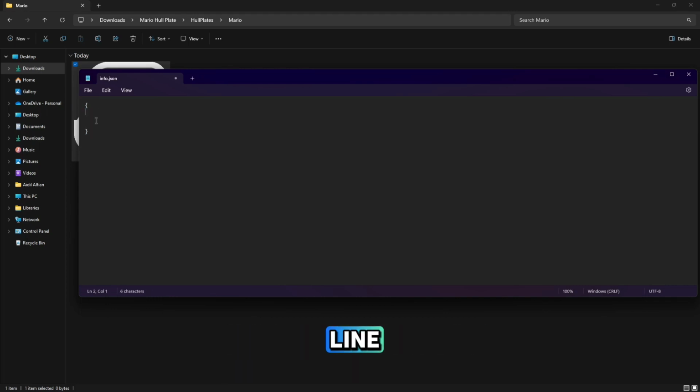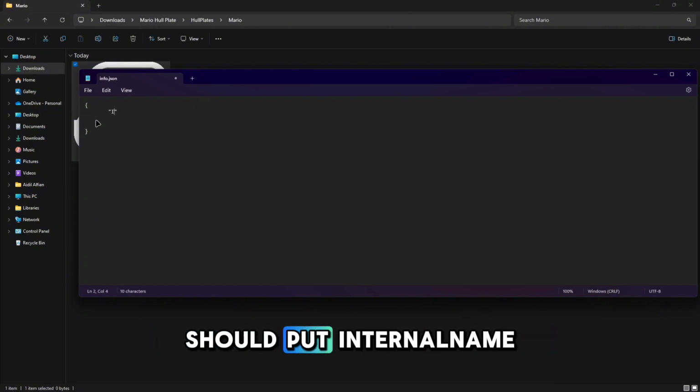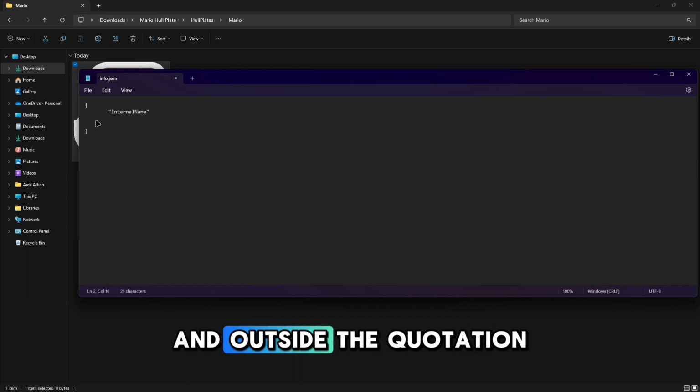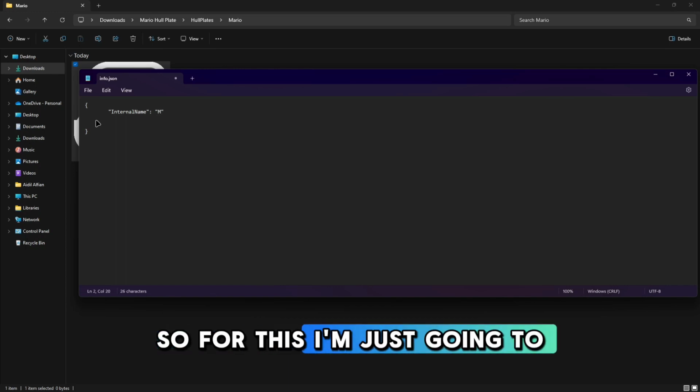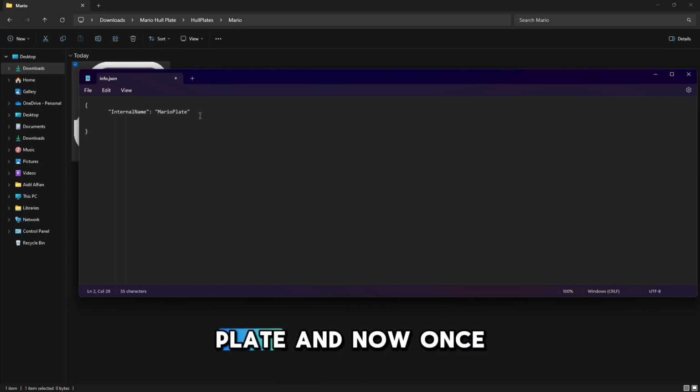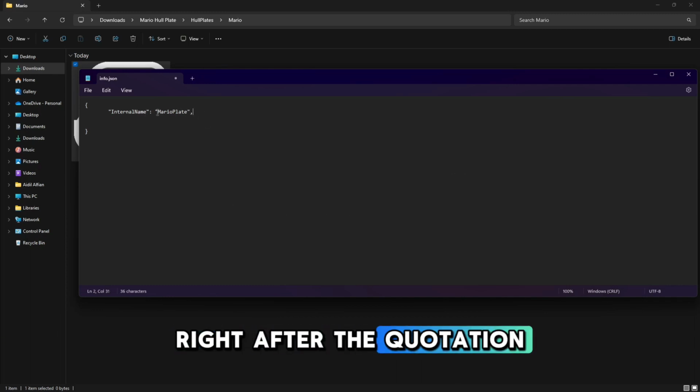Now for the first line, you want to hit tab, quotation marks, and in between the quotation marks, you should put internal name. And outside the quotation marks, you want to put a colon. And after this colon, you want to put 2 quotation marks. And this is basically the item ID for the hotplate. What you want to do is type in the name of your hotplate. So for this, I'm just going to put Mario. And now once we're done with that, make sure you have a colon right after the quotation marks.